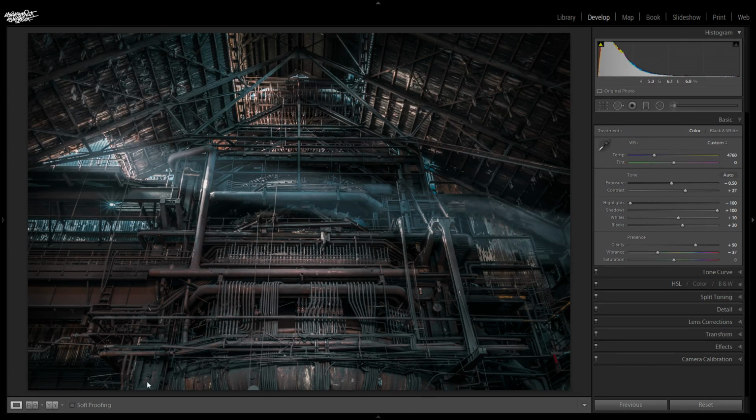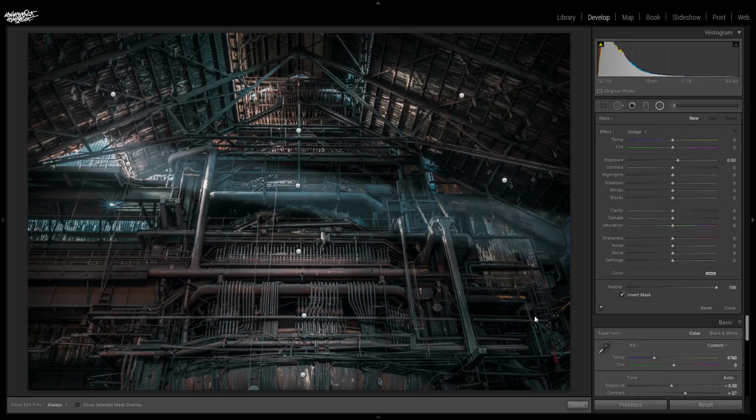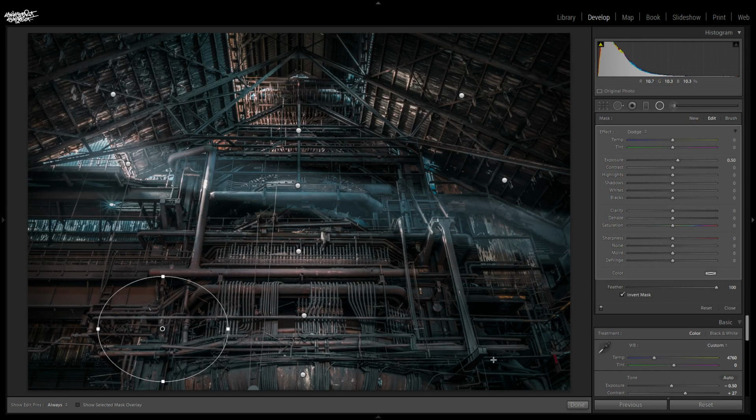Yeah, let's see. Are there any things that we might be able to increase or do or make better? Let's add some light here. Let's do the same over here. That really helps.